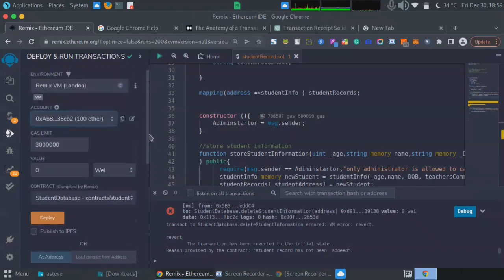As I said, the administrator is set at the point when we are deploying our code to the blockchain, with the help of this special function that comes with Solidity, which is the constructor function.